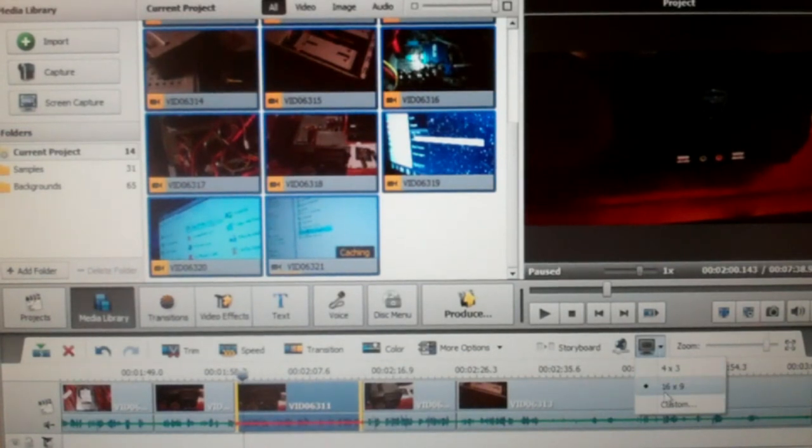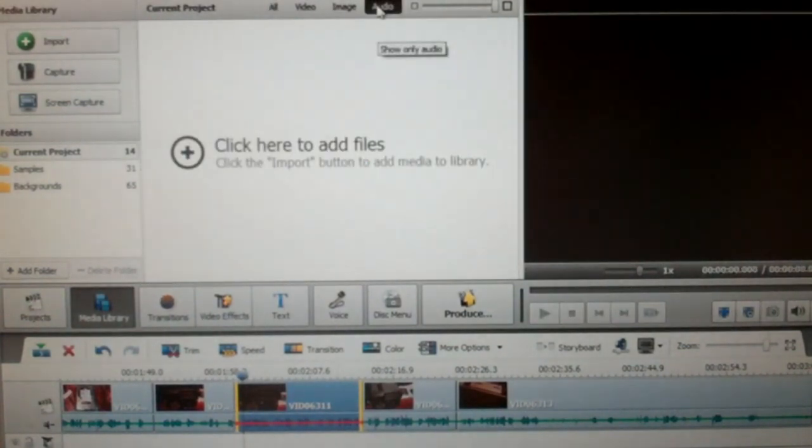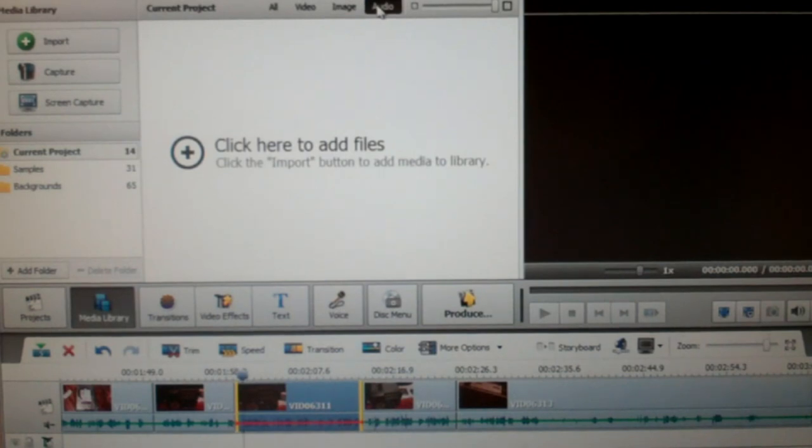Everything, the project is set to 16 by 9. I like the widescreen. Everything is just widescreen now. And audio, you can import audio files. If you've got MP3s you want to add to your project, you can. You can add an image if you're just doing simple audio and no video. Click on and add the image there.